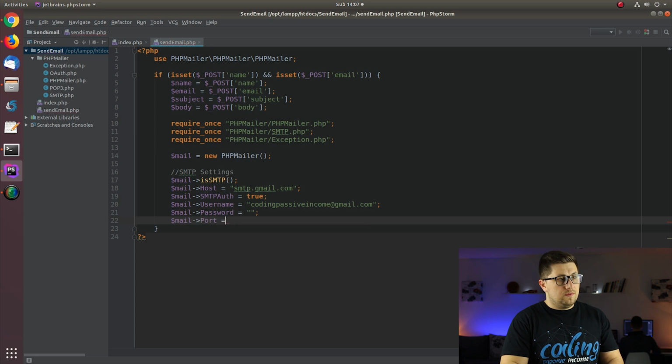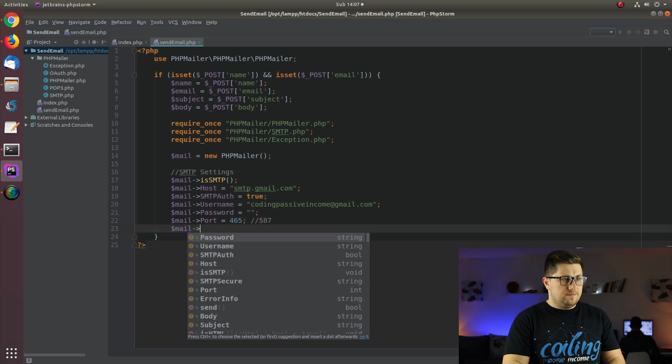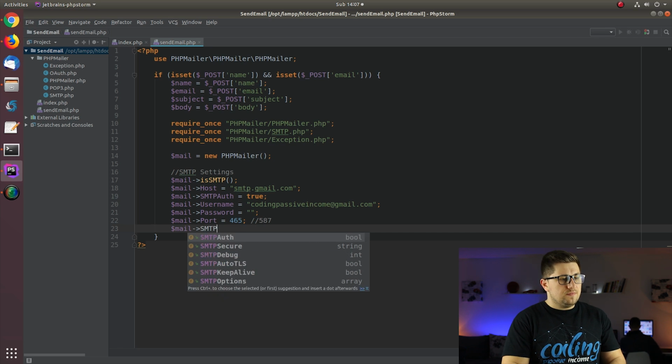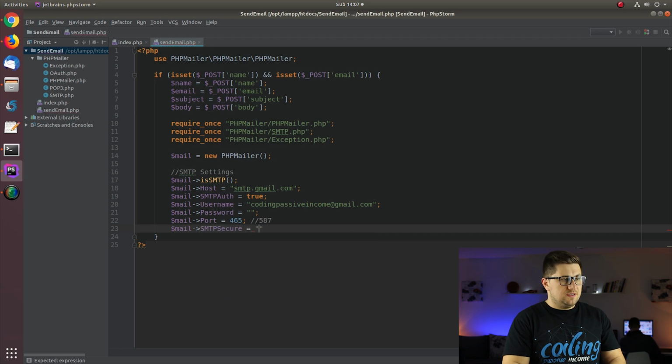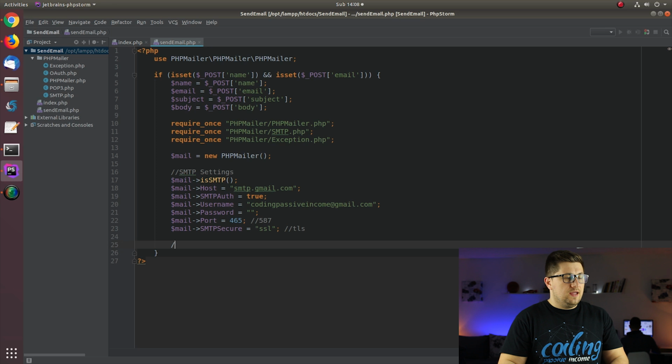Then we need to have the port that we are going to use, and now there are two different cases that we can use. It's SSL and it's TLS. For SSL it's 465, okay, and for TLS it's 587, okay. And then, okay, SMTP secure is in our case SSL, but like I said, it can also be TLS. Sorry. Cool.